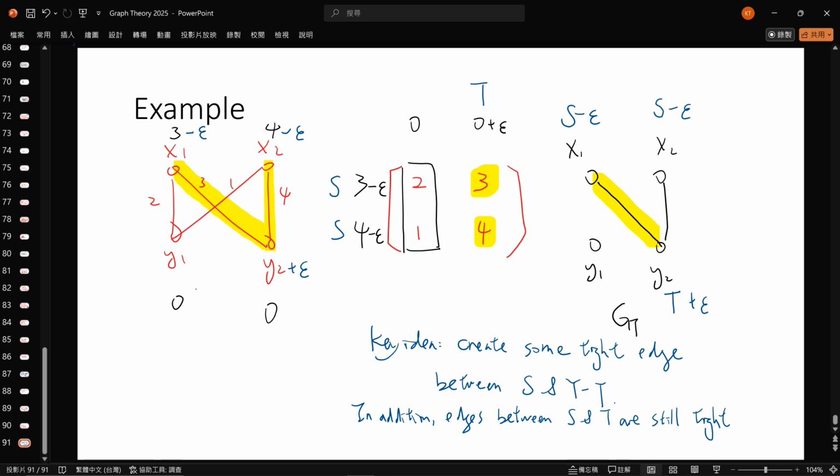So here epsilon should be exactly 1. The reason it should be exactly 1 is that if you consider a larger number, then you cannot have a weighted vertex cover, and if you consider a smaller number, then you cannot have a new tight edge. So it should be exactly just 1.